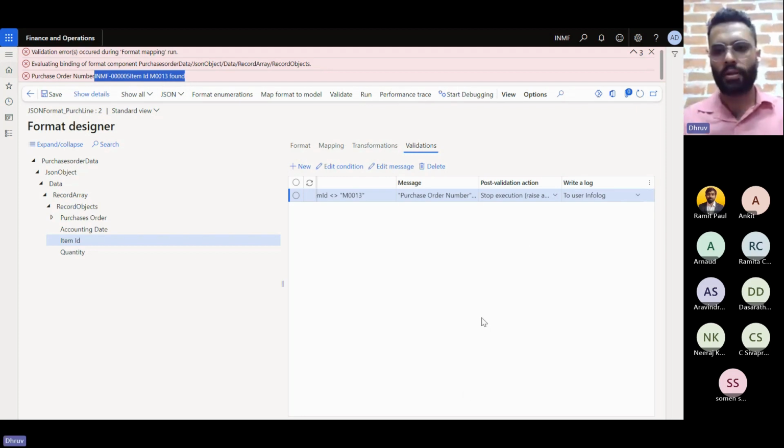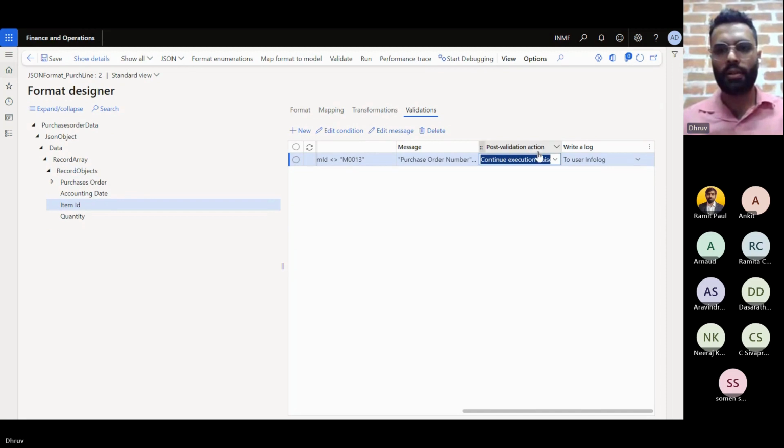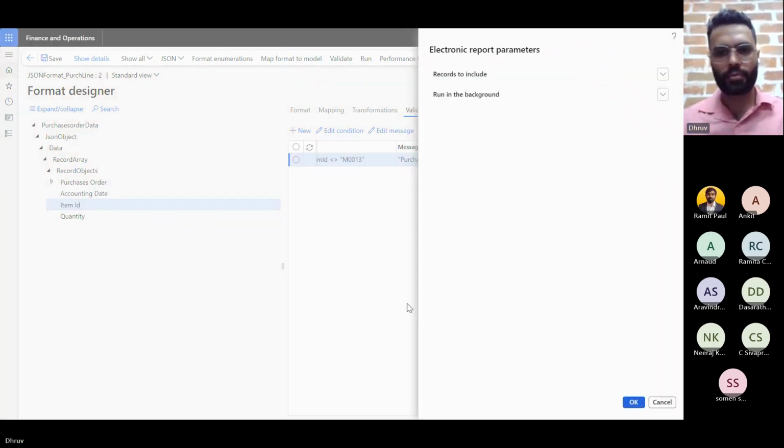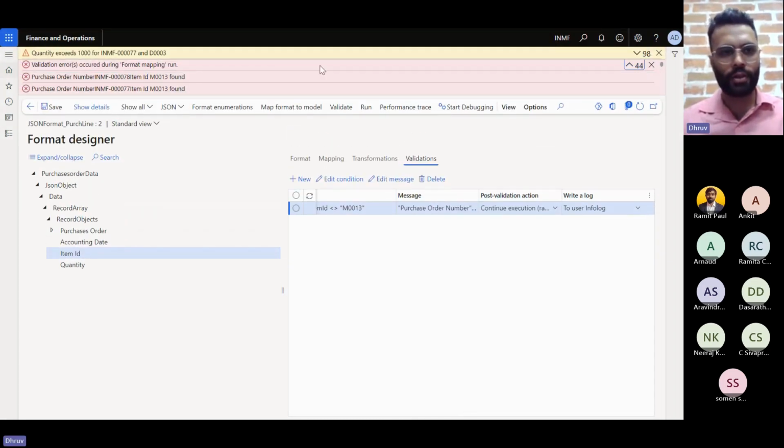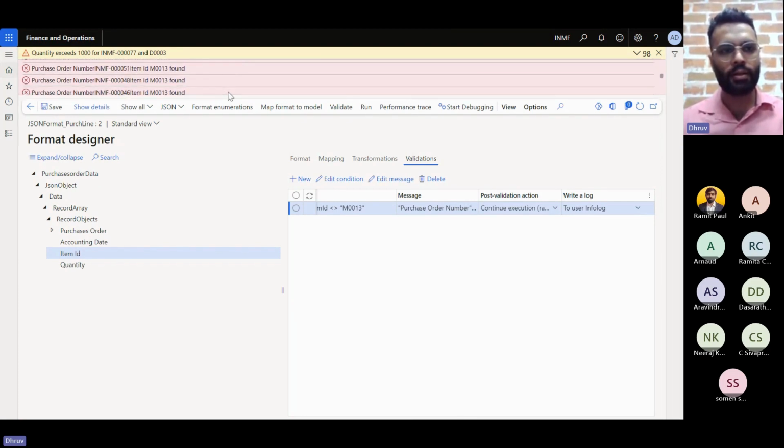So this is the first value, and the same item ID has been found, so it threw an error. The last, if we check the continue execution that raises an error. So as I mentioned, it will continue the execution, but in the end it will throw the error. Save it and run. So now, as you can see, it has 44 errors, and it has checked thoroughly everything, and in the end it has stopped.